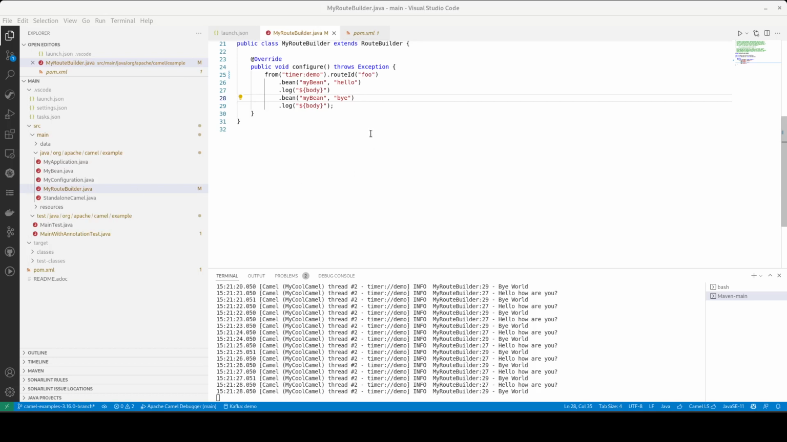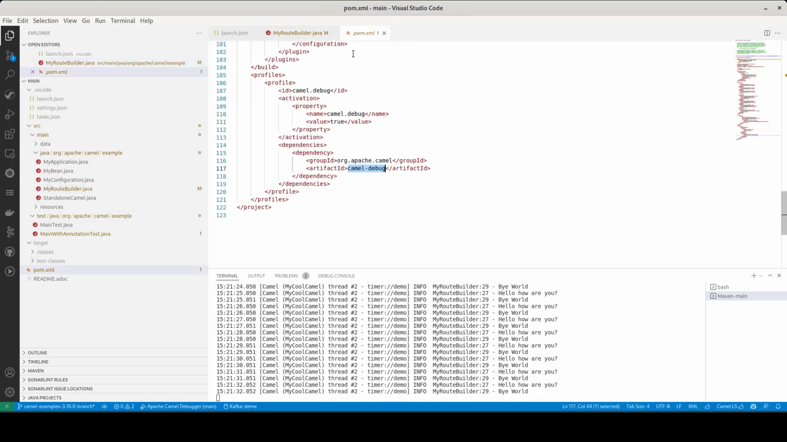So now, I'm doing the demo with the Camel main example, where we can see that there is a specific profile with a Camel debug dependency. So I already launched the application with it. So you can see that it is running here.